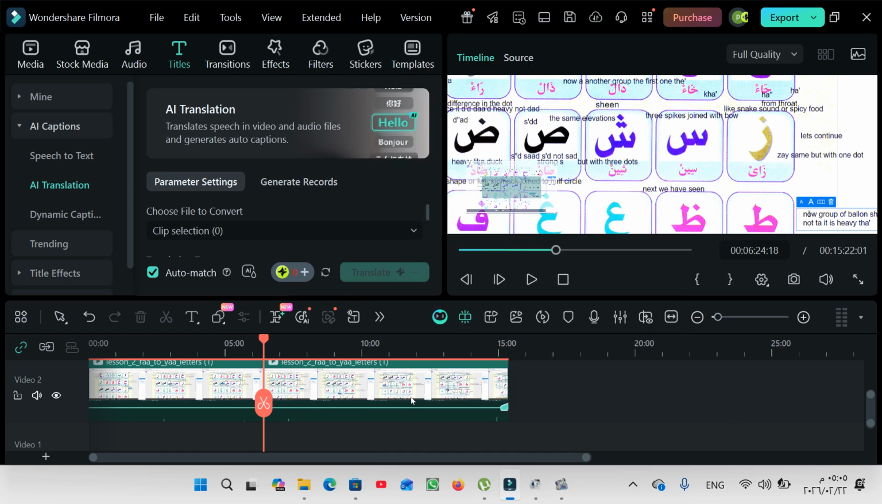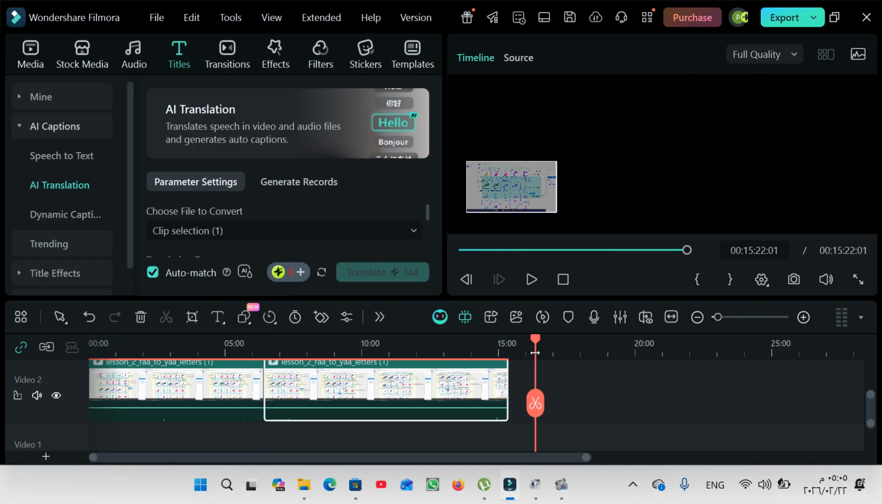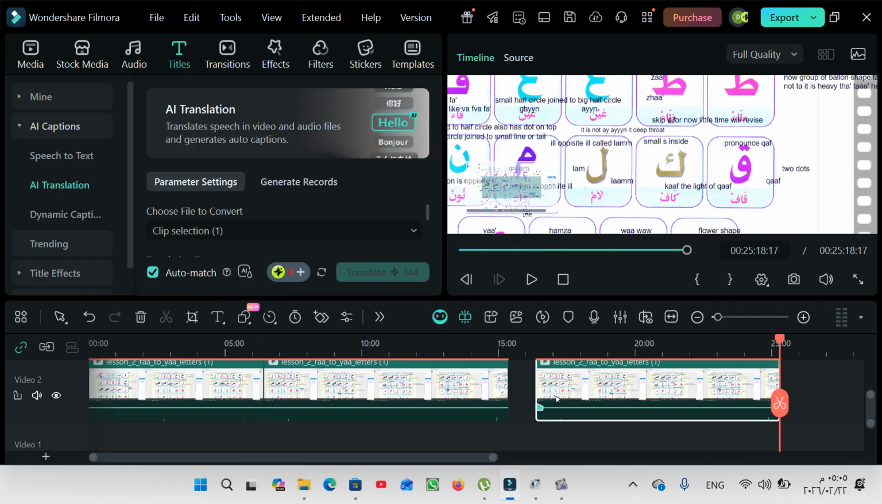Let's make an example for that. It's copied by Control and C and pasted by Control and V, the shortcut.